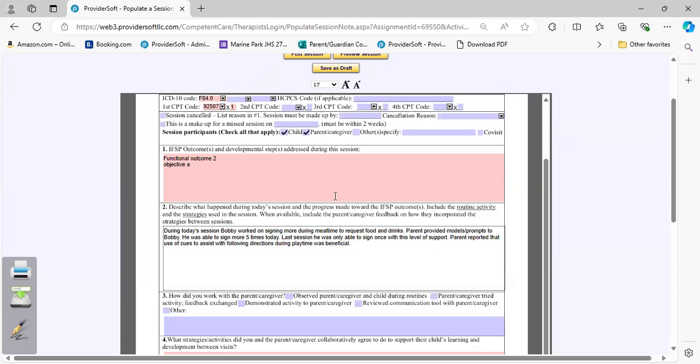So here I'm just making sure that I have all the important information they asked for, for session 2. They want the routine activity, so I put mealtime and ADL, and then the strategies, I put models and prompts. And they also asked, when possible, to include any caregiver feedback on how they incorporated the strategies between sessions. So the parent reported use of cues to follow directions was beneficial.